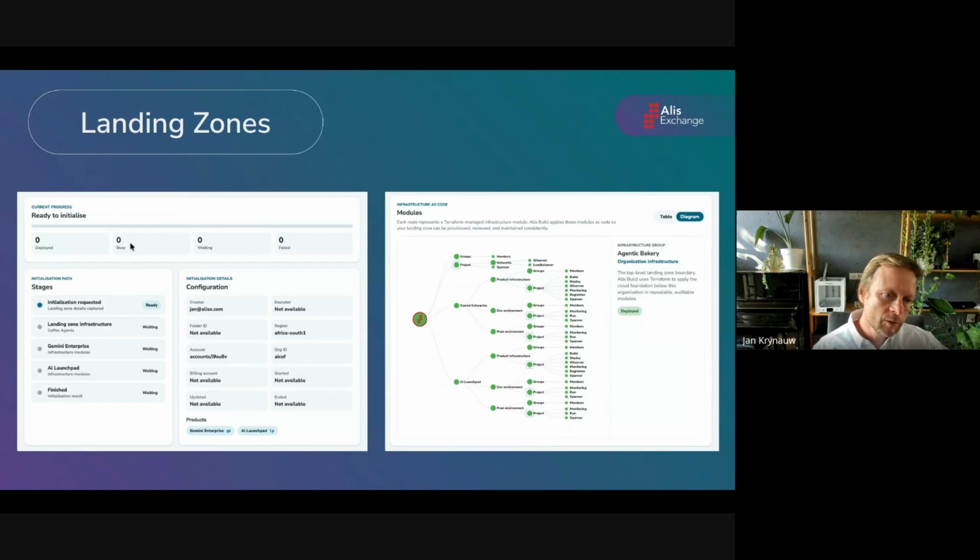So what we've done in that space, and we'll jump onto a quick example of what that looks like. I'm going to share this.